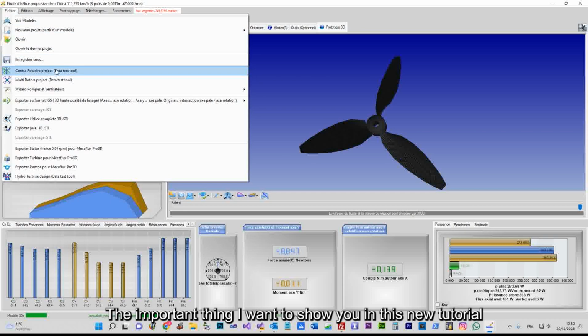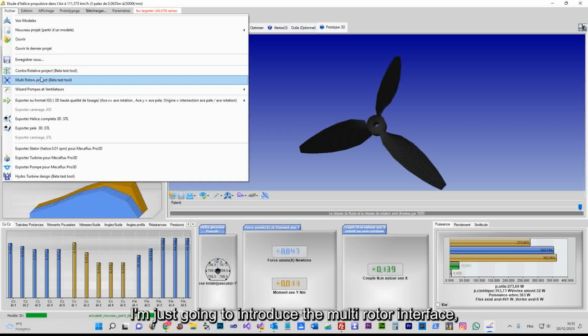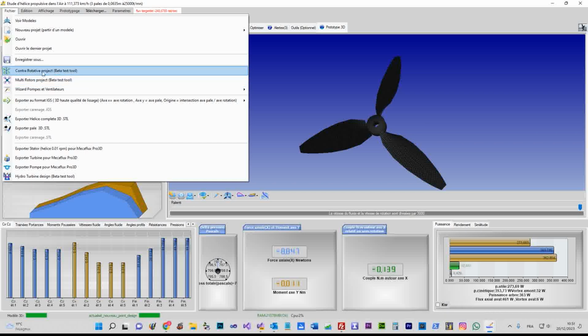The important thing I want to show you in this new tutorial is the multi-rotor features. I'm just going to introduce the multi-rotor interface, and each of its projects, contra-rotative propellers and multi-rotor project, will be the subject of a separate tutorial.